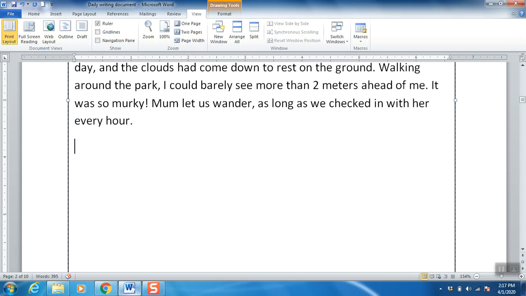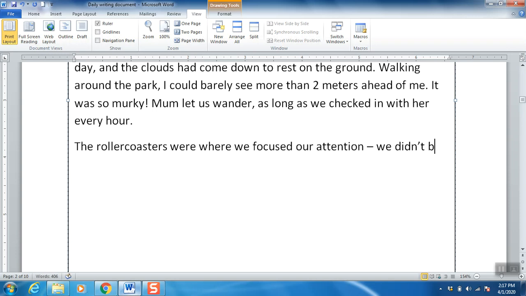So I'm going to say, now I want to talk about where the roller coaster is leading. So, the roller coasters were where we, a little bit of alliteration there, the roller coasters were where we focused our attention. Add a little bit of information here with a dash. We didn't bother with the baby rides.